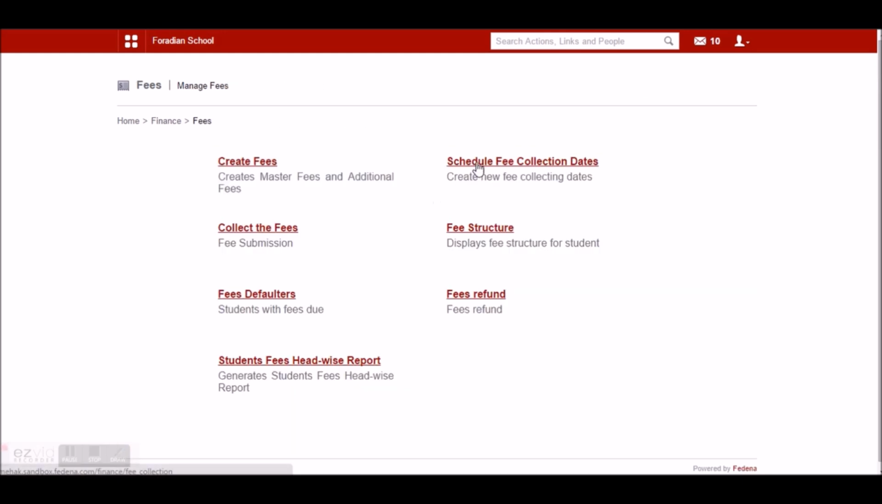You can schedule fee collection and collect the fees. You can get a list of students who have not paid the fees within the due date. You also get various kinds of reports regarding who has made partial payments or full payments regarding the fees.